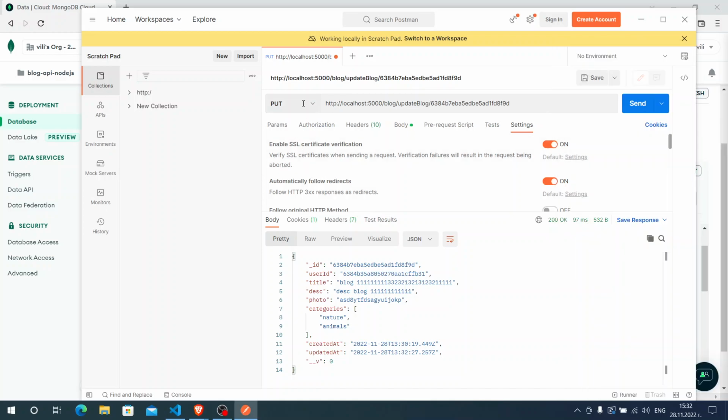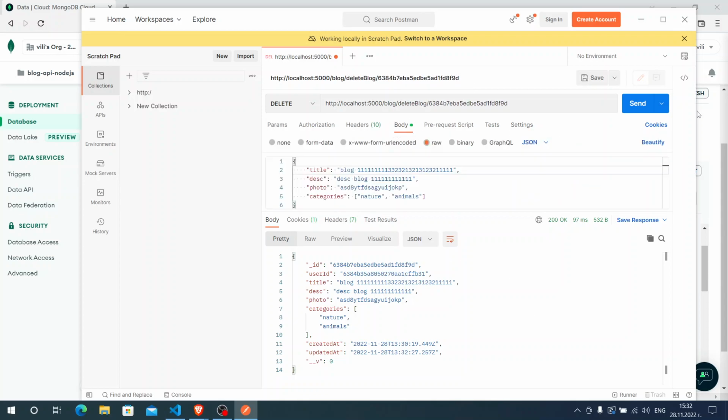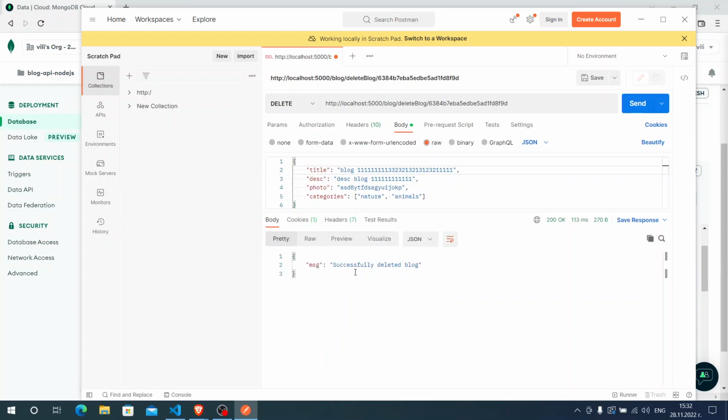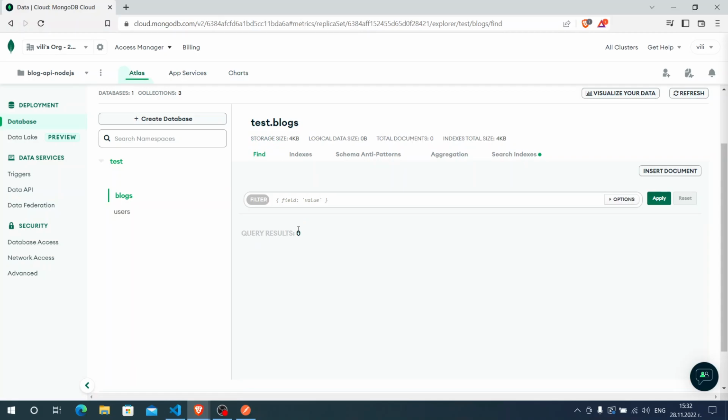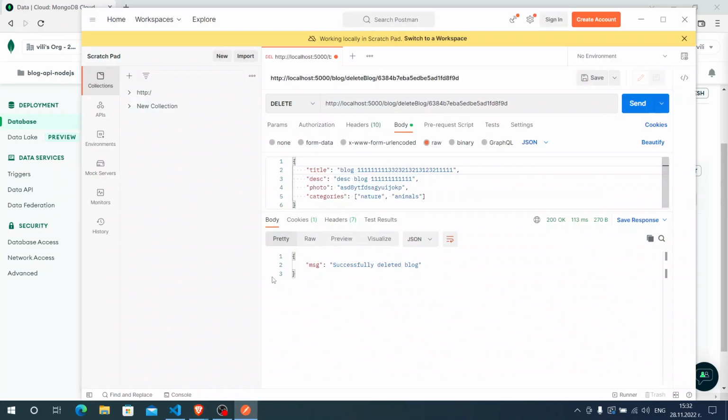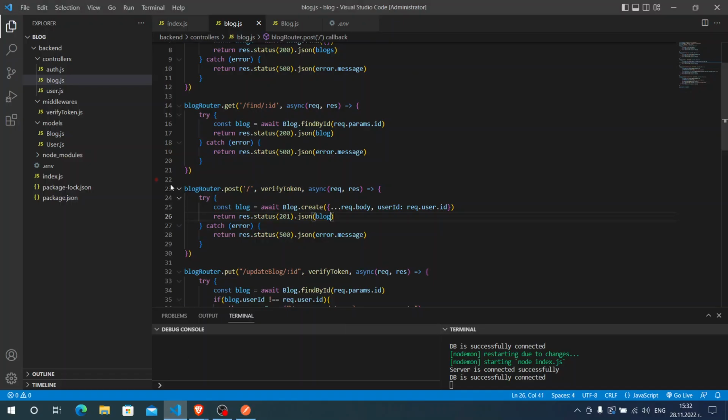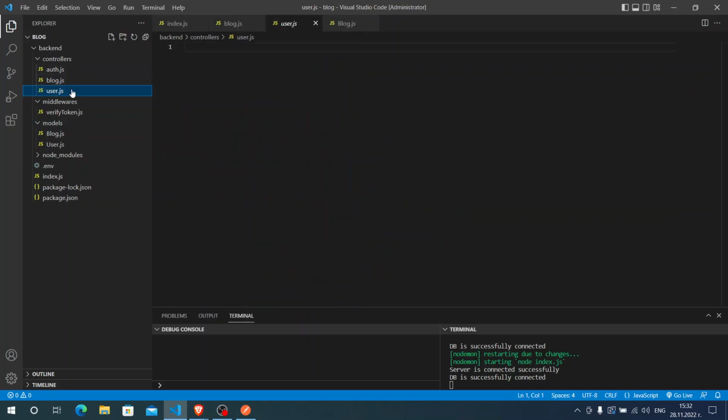So you see here. Then we should try delete. So delete block. Send, successfully deleted block, and there should be no blocks here. You see here query result 0. So delete works successfully. And we should head into the user controller.